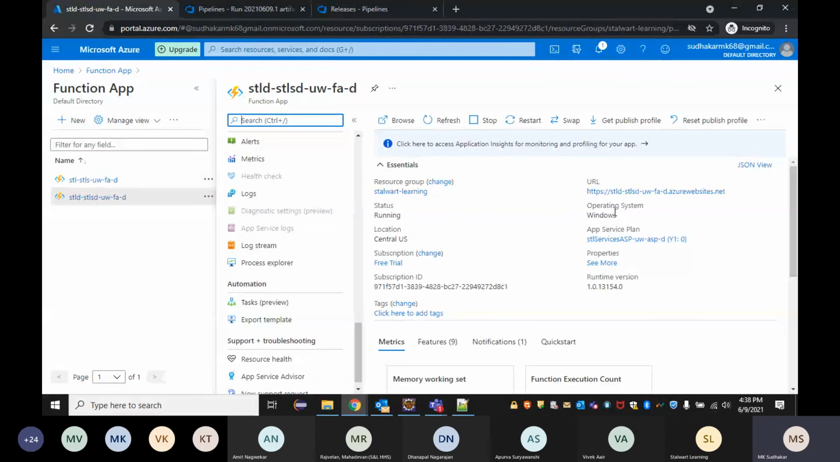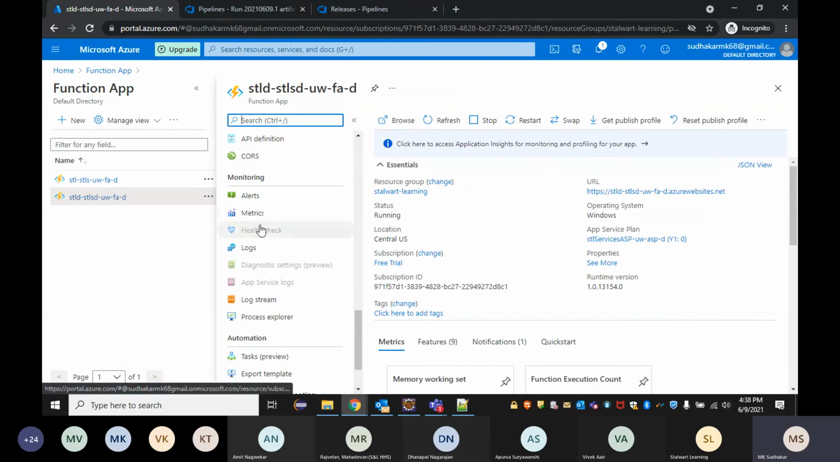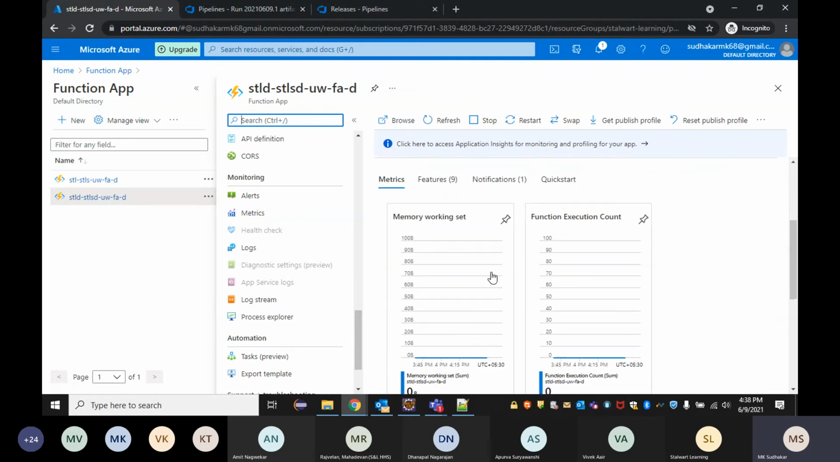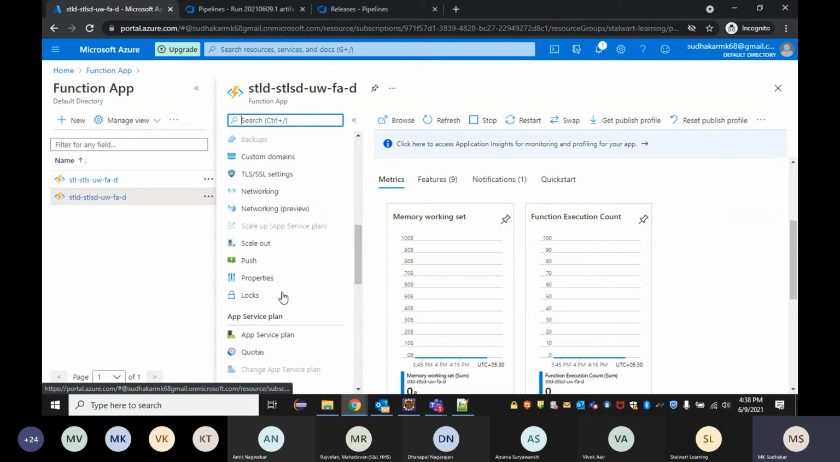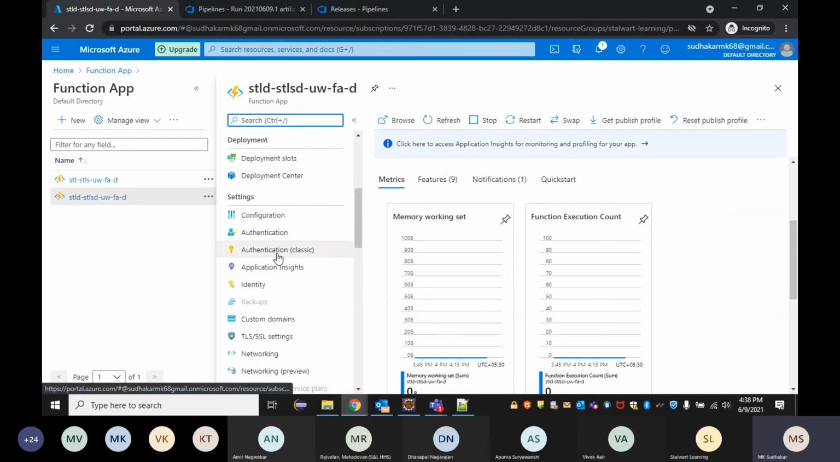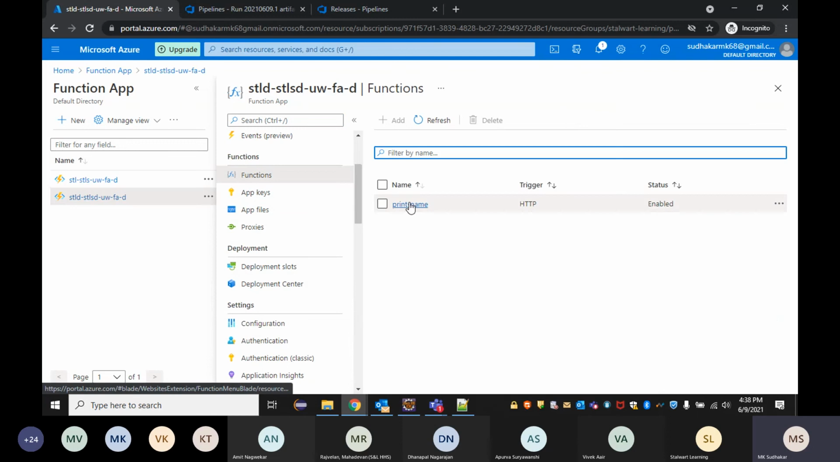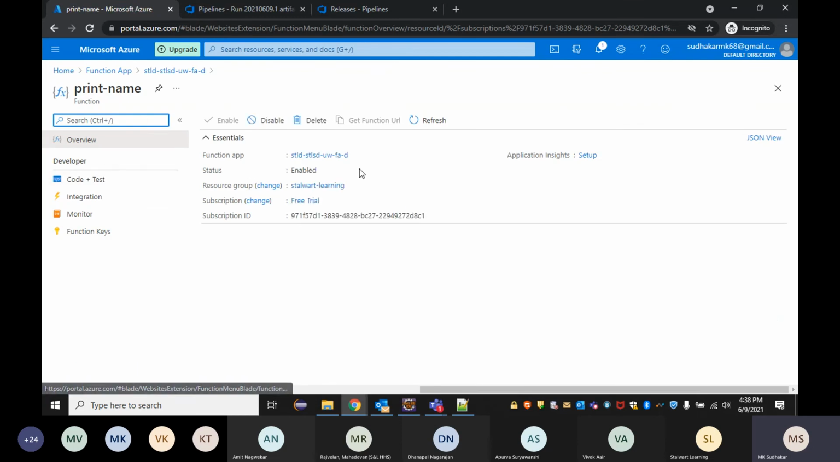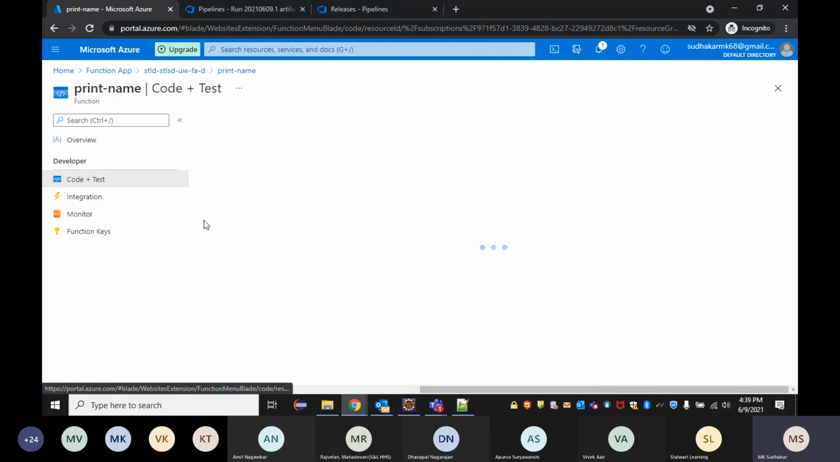It created it and even linked that storage account. App insights will be enabled. App insights is also there. It created app insights for me. So you can see here all the app insights have been set up. Now let's see whether my function app is running or not, right? So let's go to the function which I created, printing the name, the print name I just showed you. So this is my function app and print name. I can test run this directly in Azure as well.